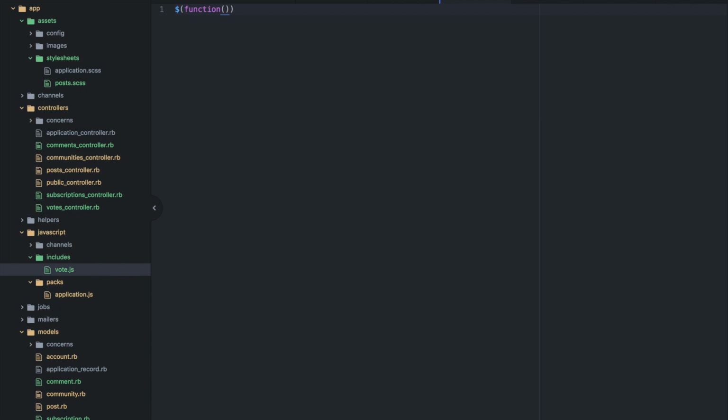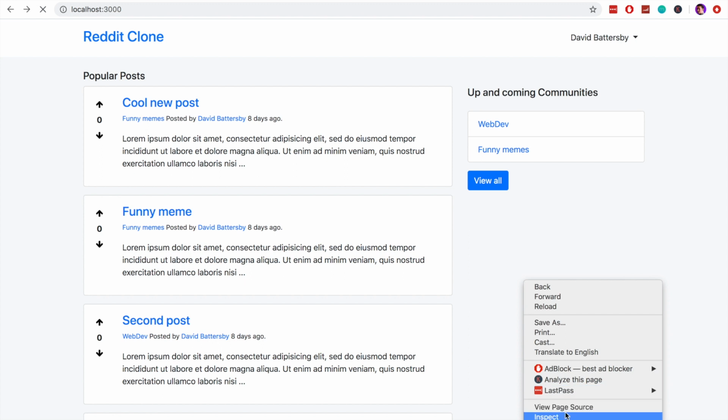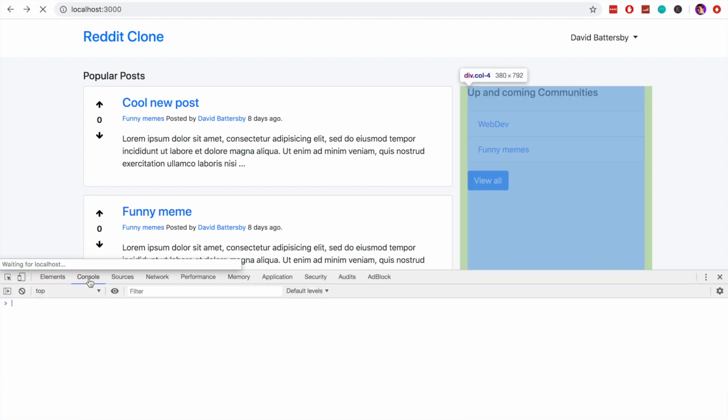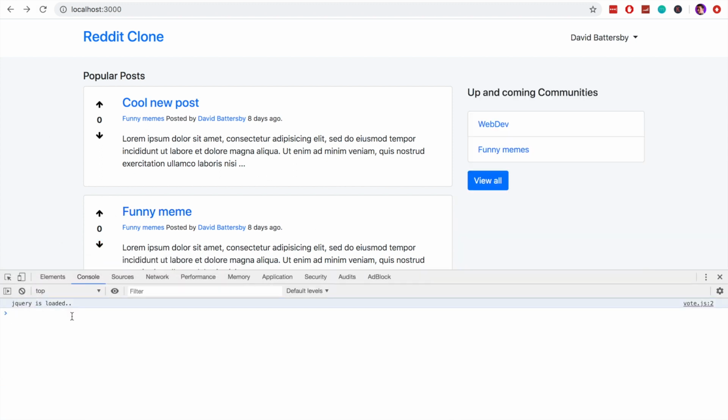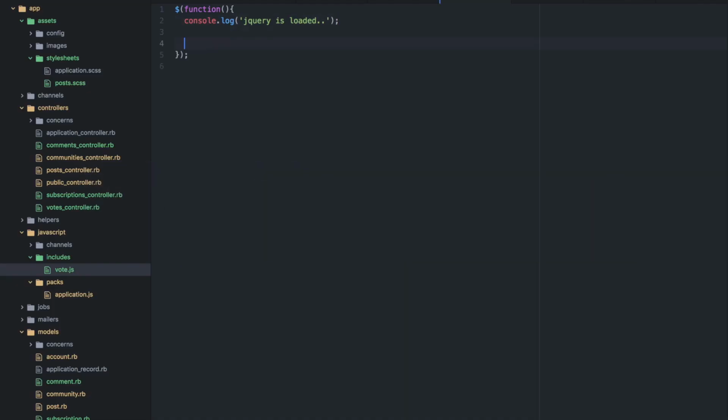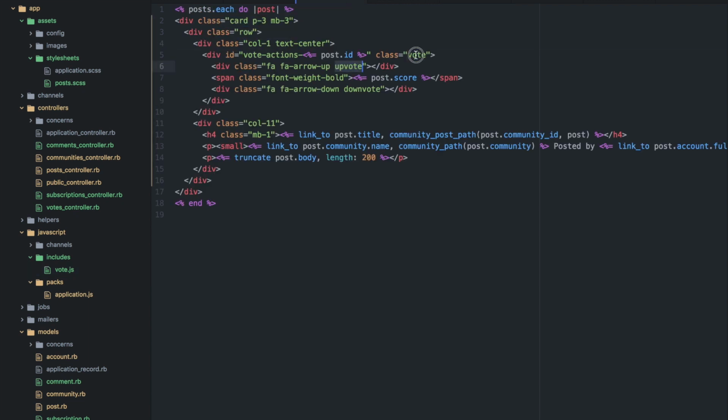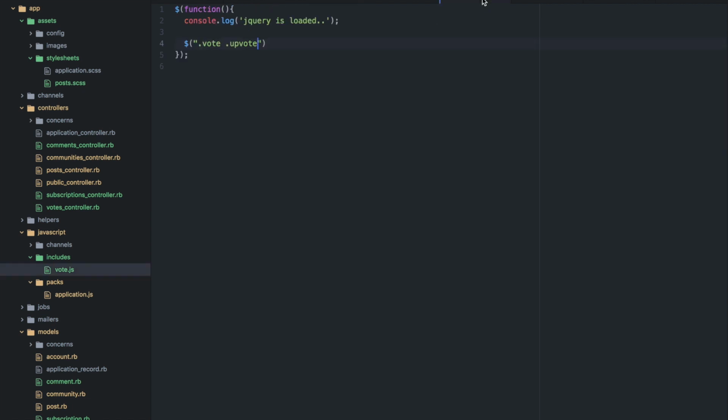So we're going to ensure that jQuery is loaded, and I will run a console.log just to ensure that we have jQuery loaded properly before we go any further. So we can see that jQuery is loaded now. So let's go back to our file, and in here we will begin by grabbing the vote. So that's a wrapper class around this. And then within that wrapper class we have the .upvote.